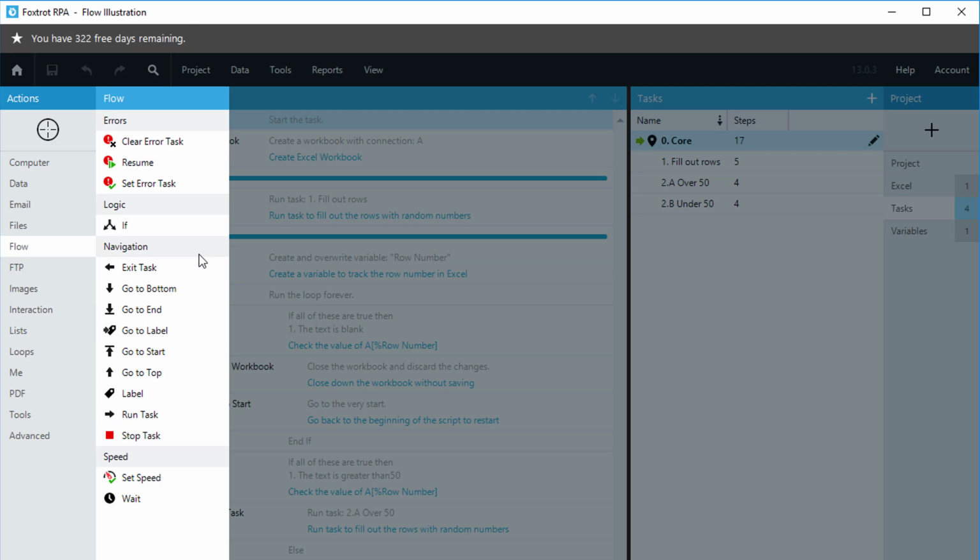Now we have actions that will specifically run tasks that you create or stop tasks that you create. We can exit tasks with actions and then go throughout our script, as in go to the bottom of our script, go to the end, go to the start. So different navigation buttons that will bring you throughout your script. On the very bottom of the flow section, we have set speed and wait, which will allow you to set the speed of your script or build in a hard wait into your script.